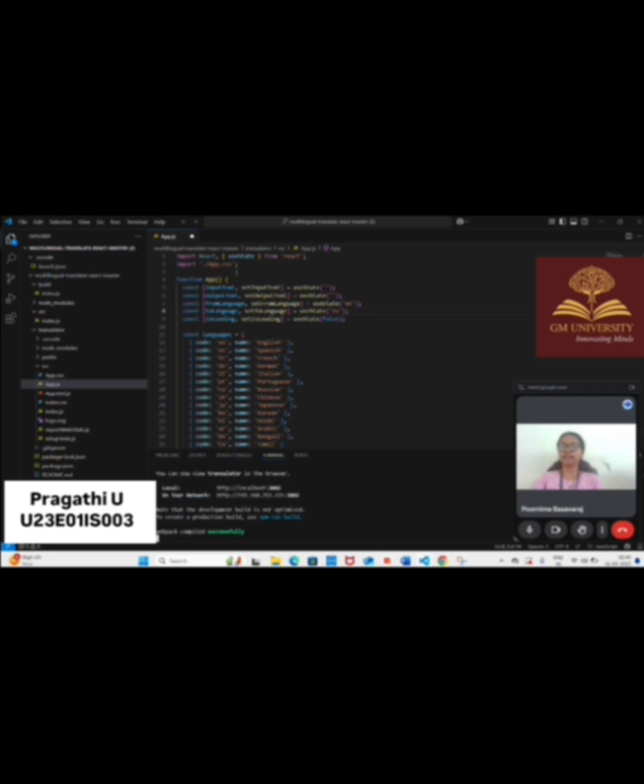First, import React and useState from React. It imports React and the useState hook, which allows you to manage the component state. Import App.css, the CSS file to style the component. Function App defines the main functional component named App.